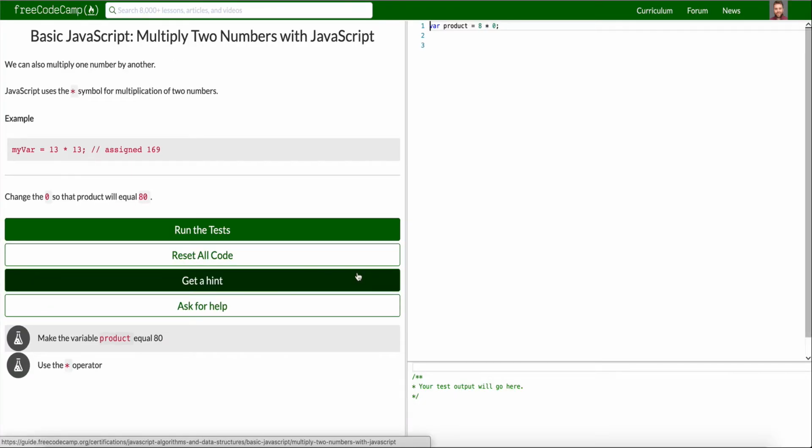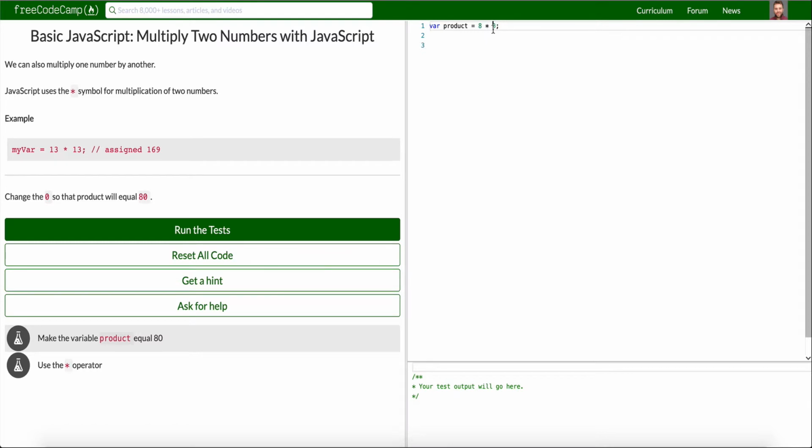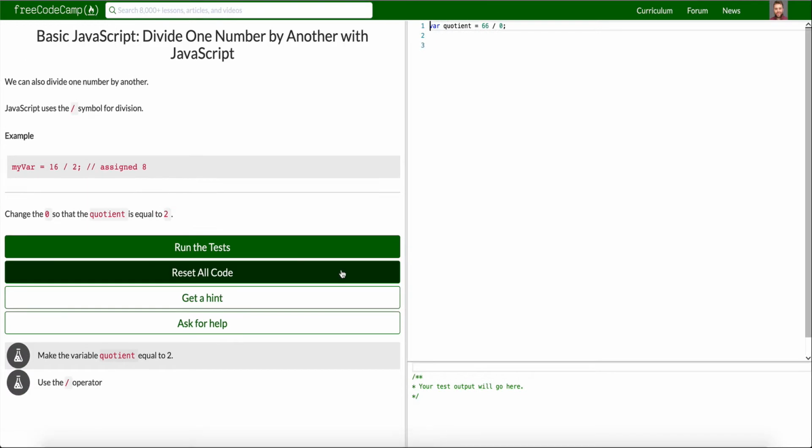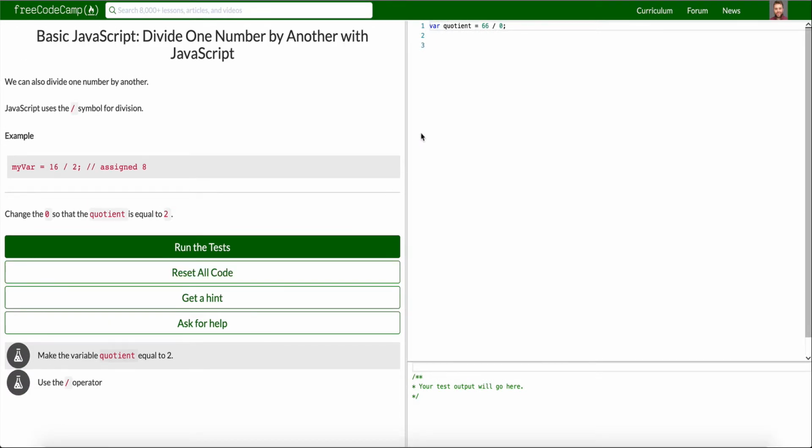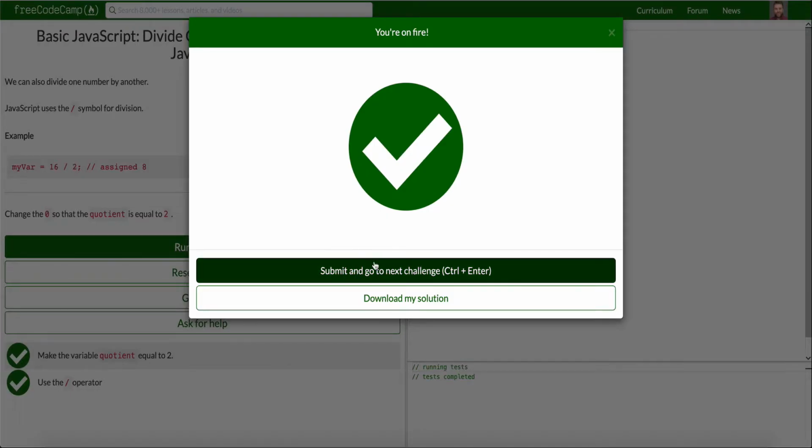Okay, so change the zeros so the product will equal 80. So now we'll just do 8 times 10, and that'll give us 80. And finally, number 5, divide one number by another with JavaScript. So make the quotient equal to 2. Okay, so what we're going to do is divide it by 33. And this should give us 2.